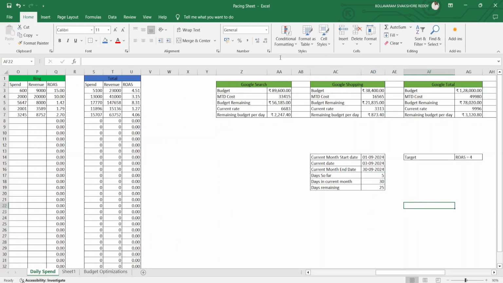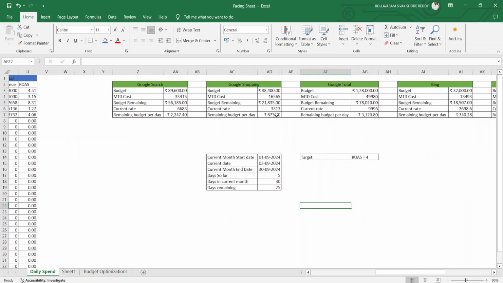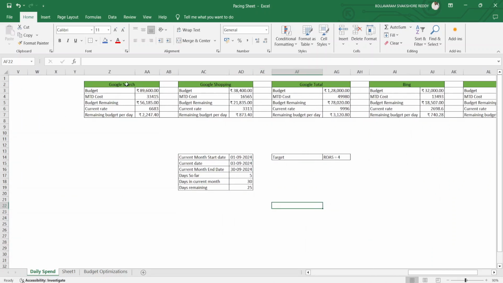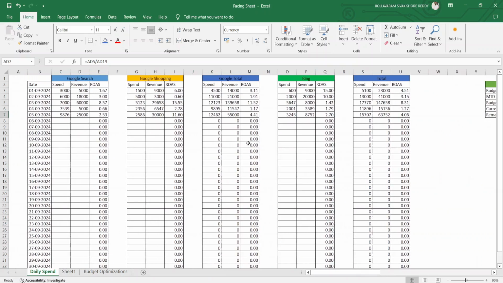Now see what budget you need to spend on a daily basis. Observe carefully. Google search requires 2,247 per day, Google shopping requires 873, and Bing requires 740 per day. So what has happened here? You have been continuously overpacing for the last 3 to 4 days. Now it is time to consider reducing the budgets.